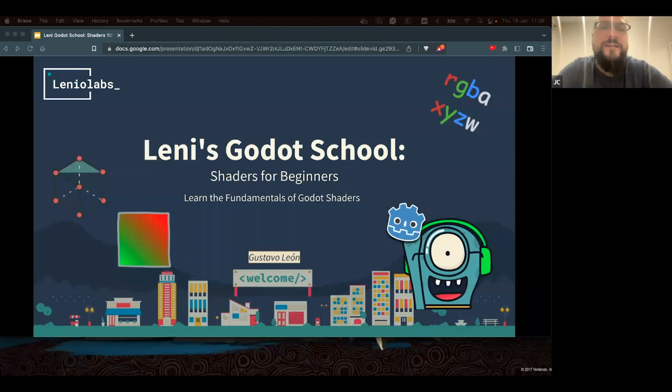Today we are here with Gustavo, and we will be talking about Godot and Godot shaders specifically. And Godot is a free game engine, right? Open source to the community, so everybody can use it for free and also contribute to its development.